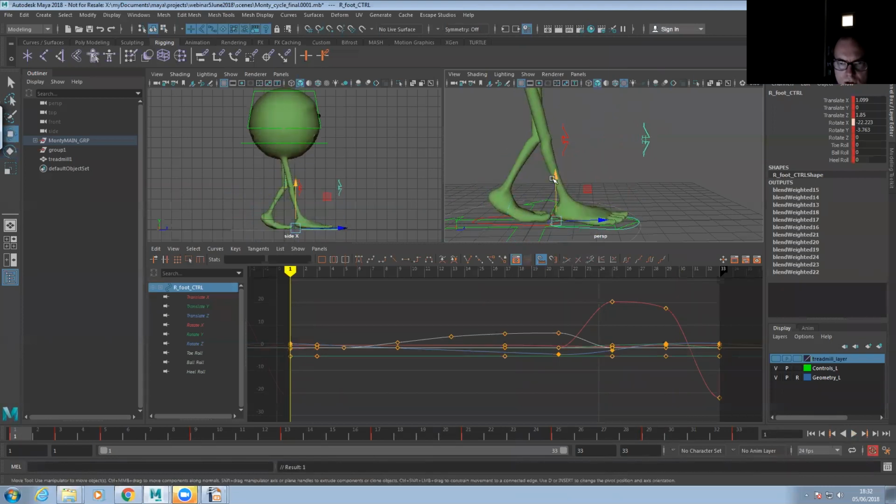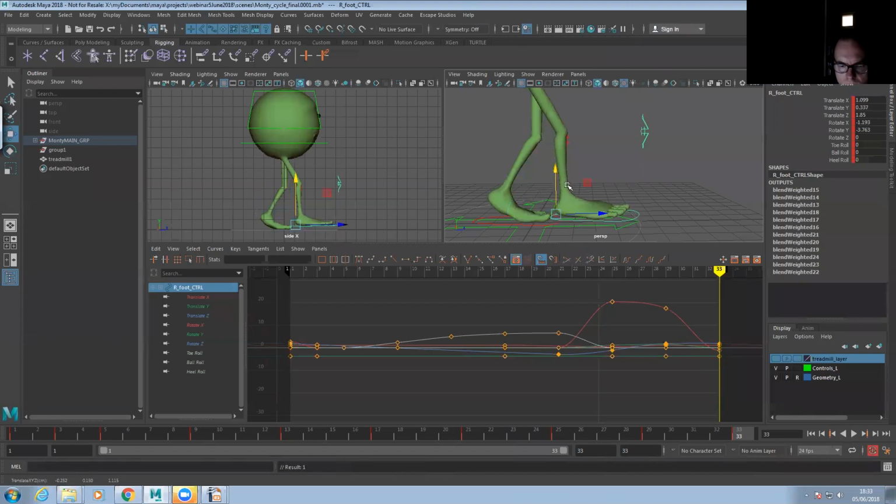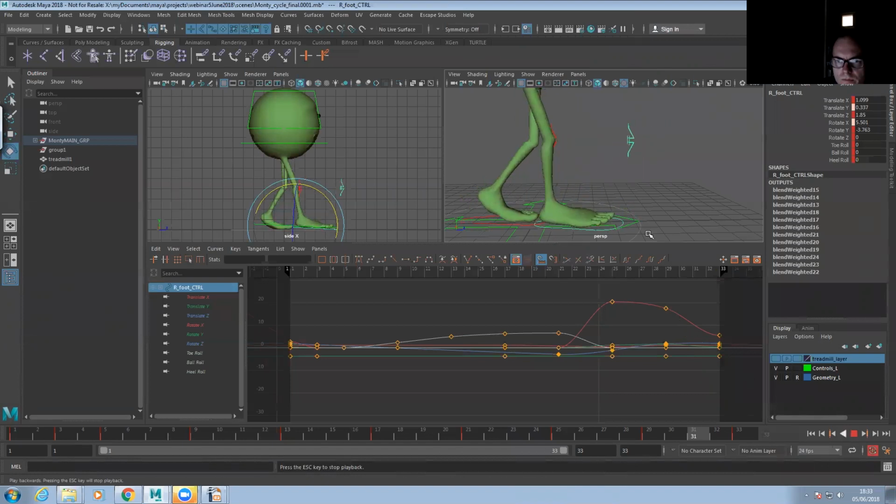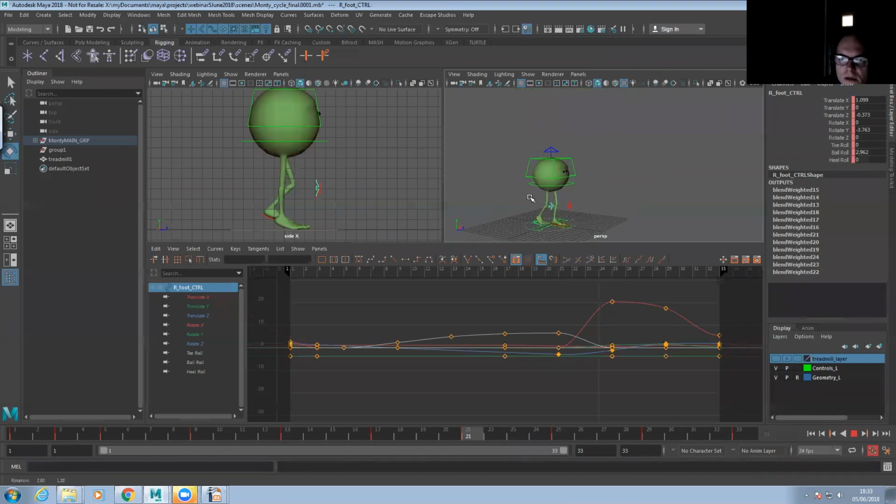There we go, let's try that. So that foot goes like that. And then the same there. So it's kind of tiptoeing now.